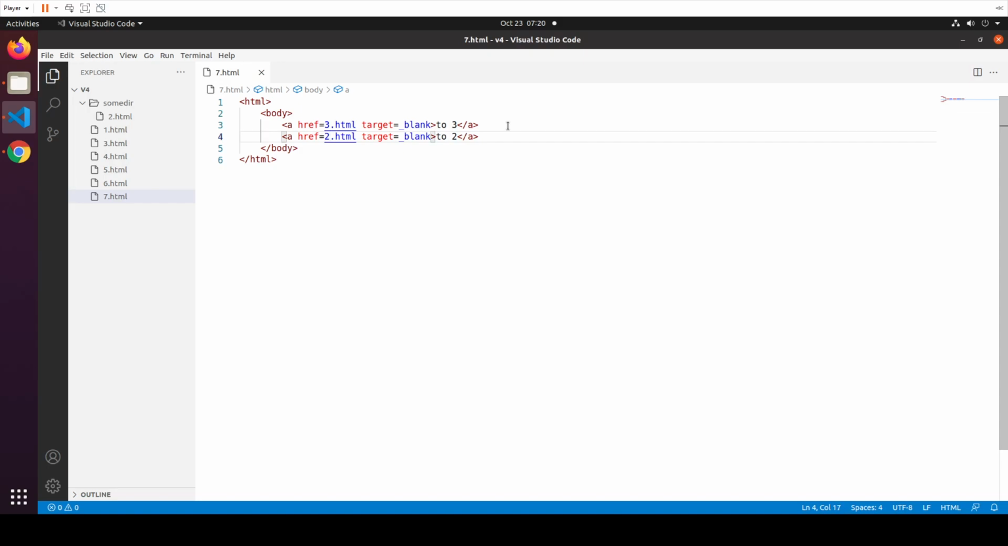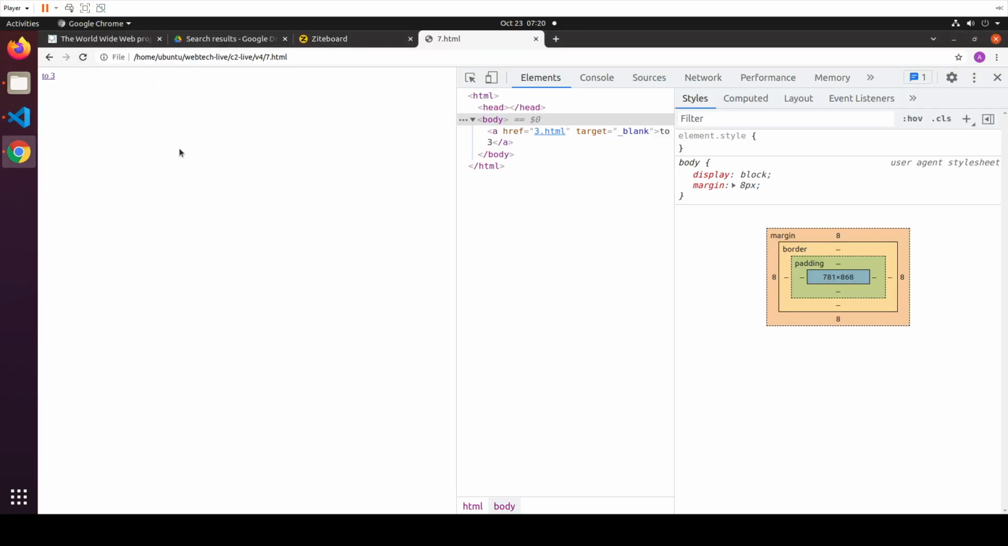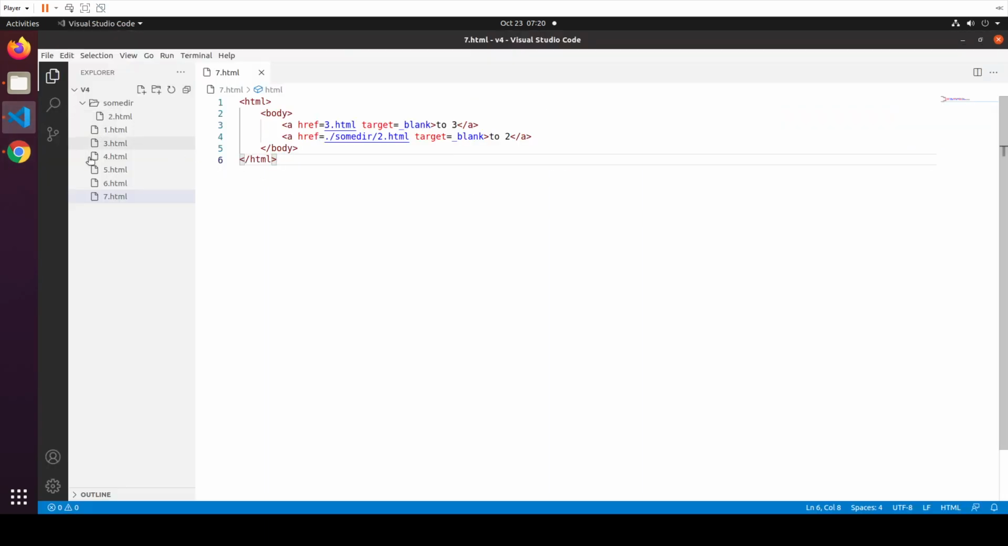Now this isn't going to work out because 2 is not there. But what I might say is /some_dir/2.html. And I can go to 2. Now what happens if in 2 I want to go to 4?